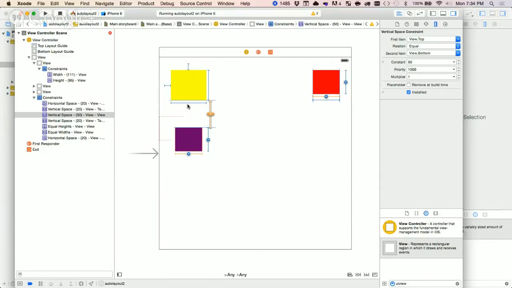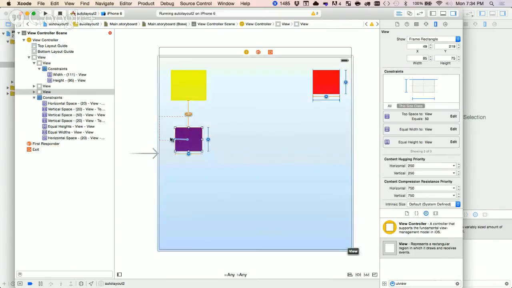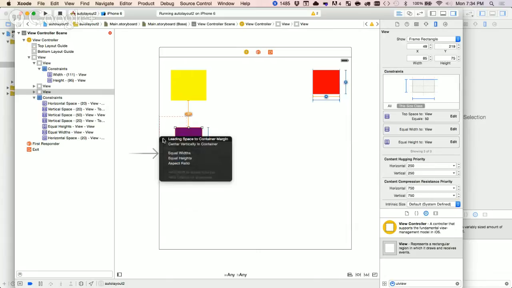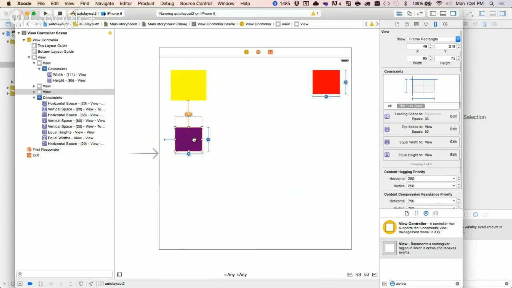So we're missing one step, right? We know the size, we know the width and height, and we know its y-axis. So what's missing? The x-axis. So let's make the x-axis so it's this far away from the left side. So I'll drag from the purple to the left side. And again, left side is usually called leading space. So we drag and drop from our purple box to the left side, and we select the first option, which is leading space.